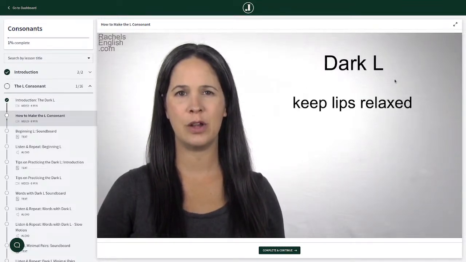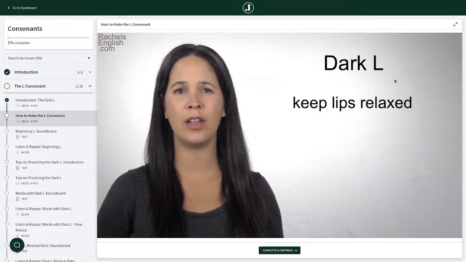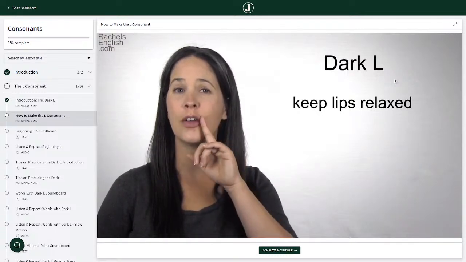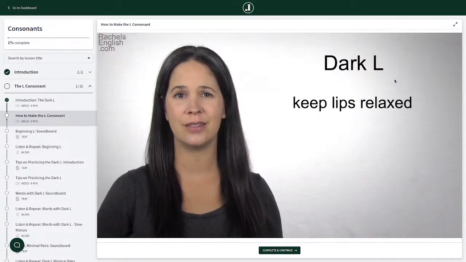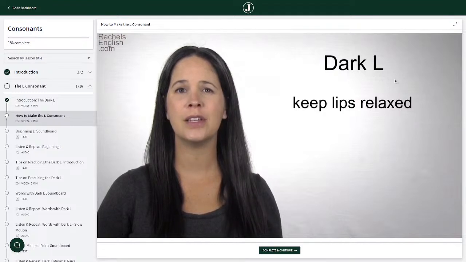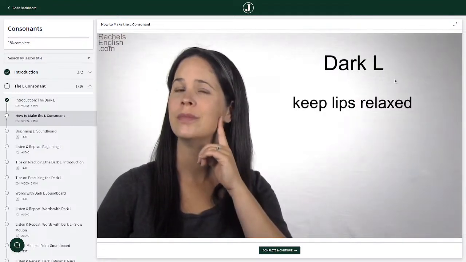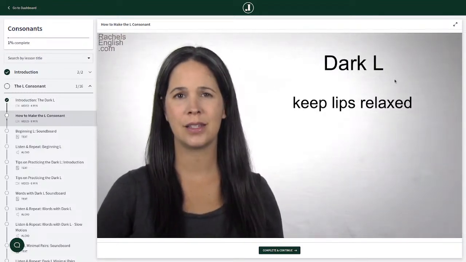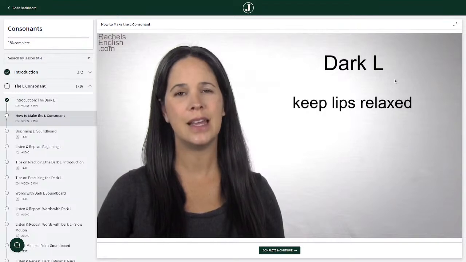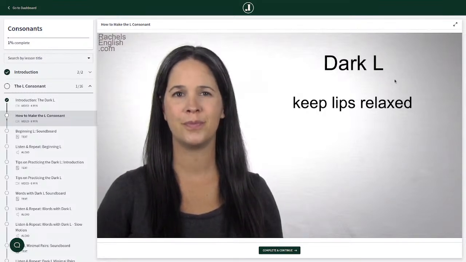Many non-native speakers want to round or flare the lips, which brings the sound forward and changes it. But the dark sound is made back here. Leave the lips relaxed so the sound can be made in the back of the mouth.